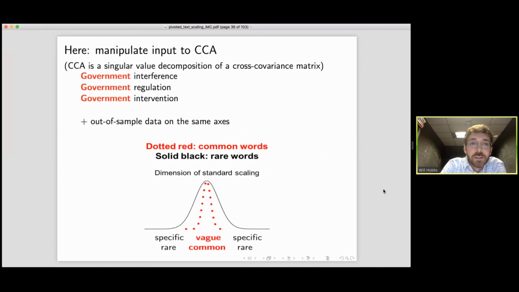What we do care about is a word like government. And we'd like to scale our text around a broad idea like government, and then if needed, bring in out-of-sample data based on the same axes. So we scale our text based on the data we have, and then to fill in holes, we can bring in out-of-sample data like the word embeddings.